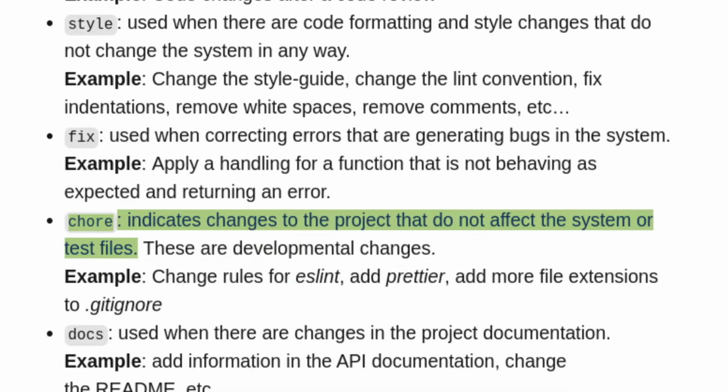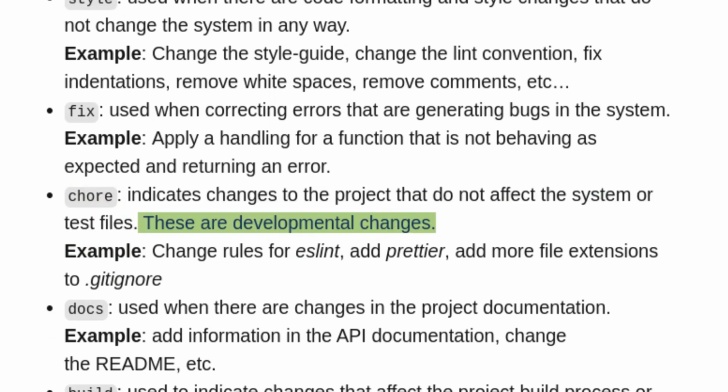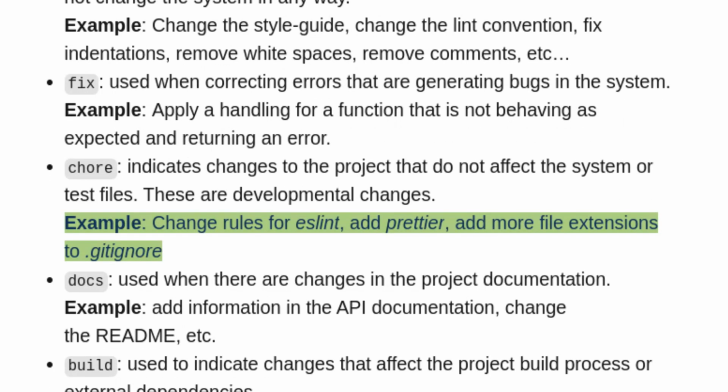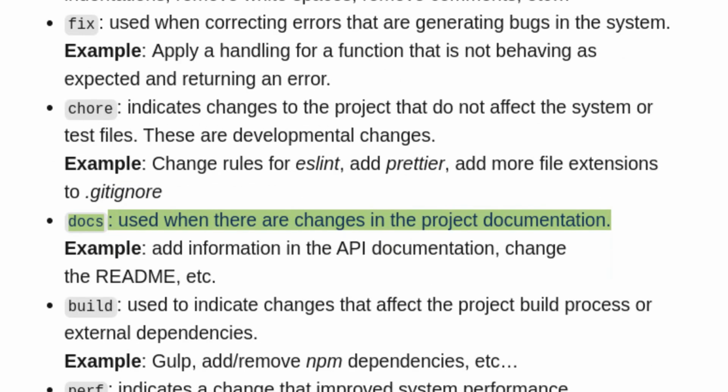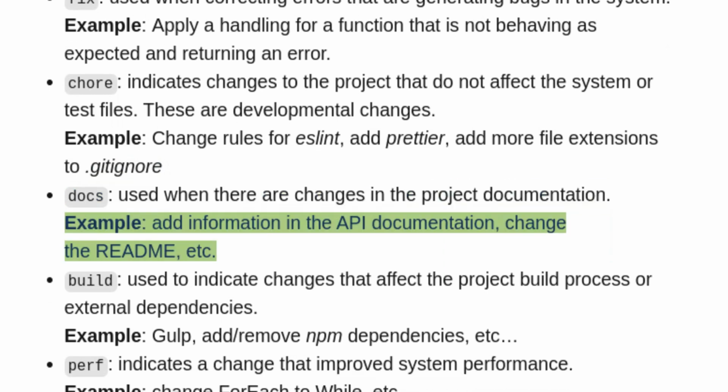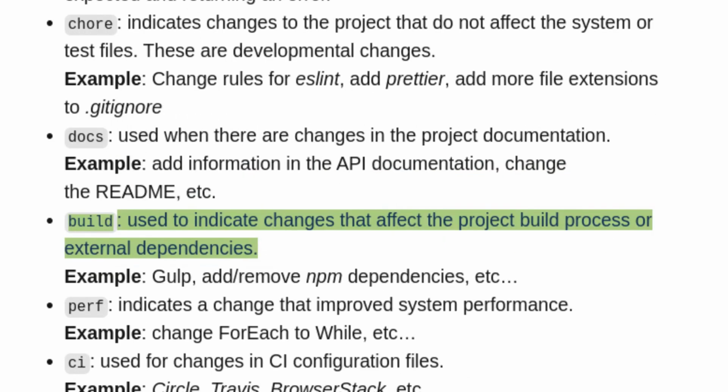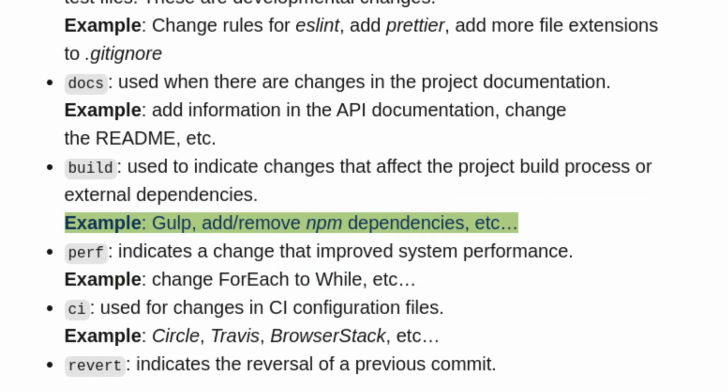Chore. Indicates changes to the project that do not affect the system or test files. These are developmental changes. Example. Change rules for ESLint, add Prettier, add more file extensions to gitignore. Docs. Used when there are changes in the project documentation. Example. Add information in the API documentation, change the README, etc. Build. Used to indicate changes that affect the project build process or external dependencies. Example. Gulp, add, remove npm dependencies, etc.